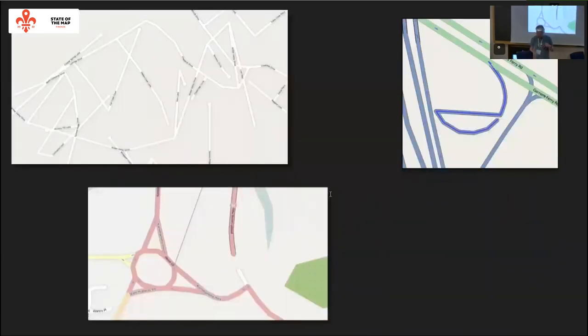But even so, that license change combined with the sort of mess that we already had with the TIGER data led to interesting map art like this. A lot of weird artifacts, a lot of things that really didn't make any sense anymore at all.